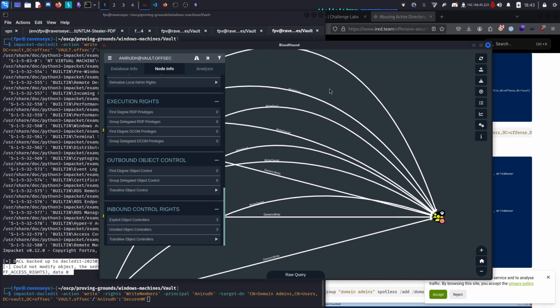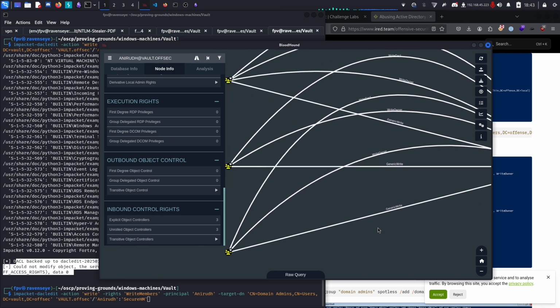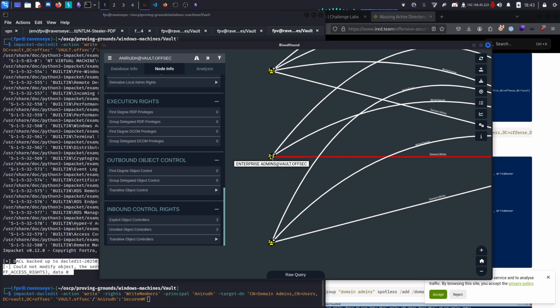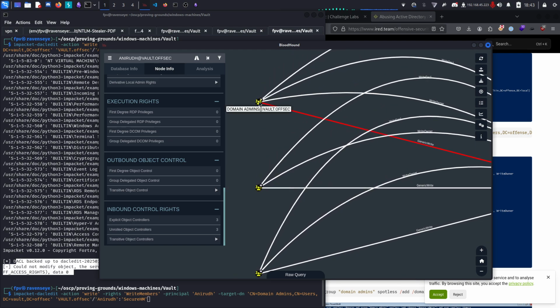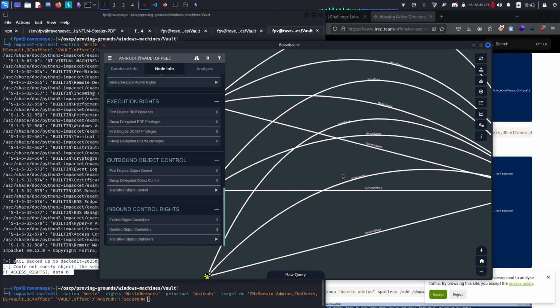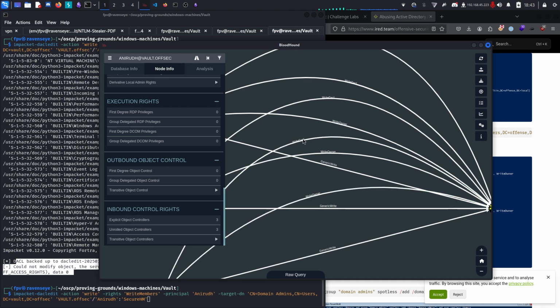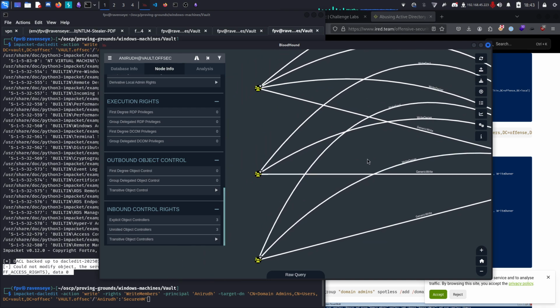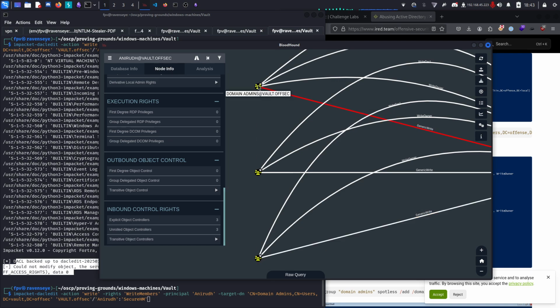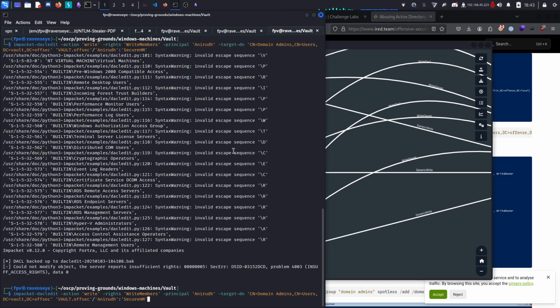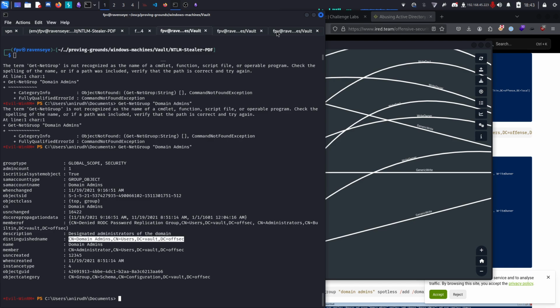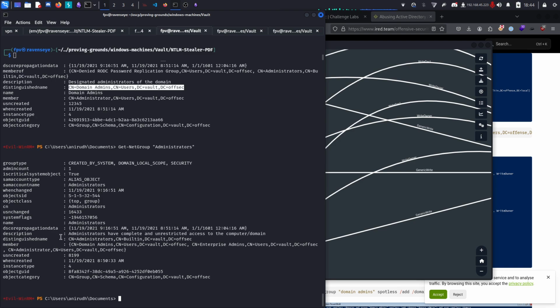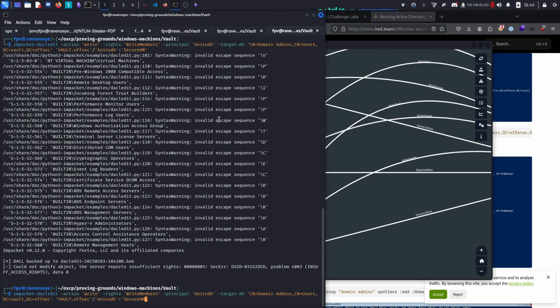So, as you can see, server operators have generic write access to administrators, enterprise admins, and domain admins, but most importantly, it has WriteDACL to domain admins. What if we try, instead of using domain admins, let's do administrators and get the whole distinguished name.